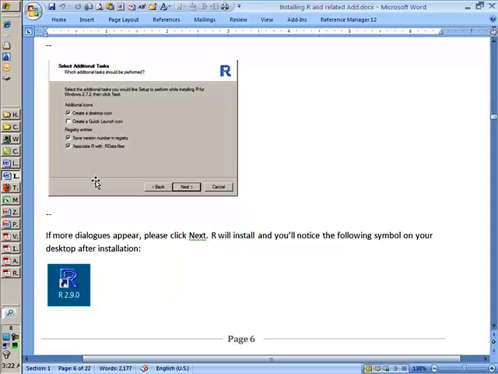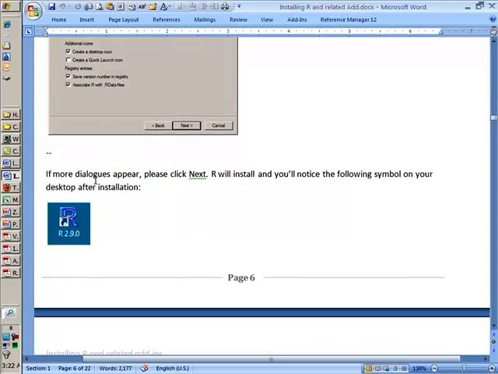Click on next, and then it gives you an option: do you want a desktop icon or a quick launch, and do you want to register files with R? These generic options are already highlighted. You don't need to do anything, just click next. And after you've clicked next, R will be installed. It will take probably a couple of minutes depending upon the speed of your CPU.